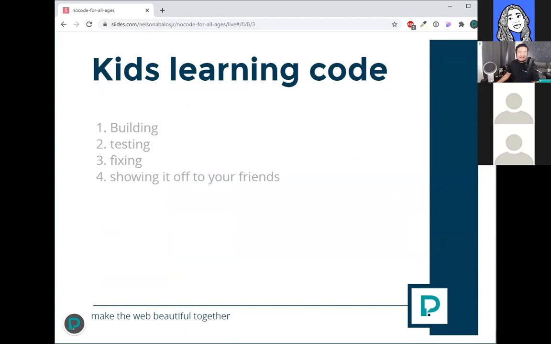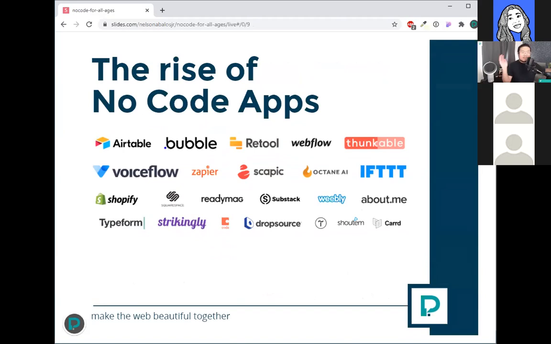Now back into web design and coding, no code tools are starting to show up everywhere. Voiceflow, Webflow, Wix, Squarespace, Bubble, MemberStack, Airtable, Zapier, Parabola, and so much more. But in actuality, no code, the evolution of tools, have been with us for a long time.